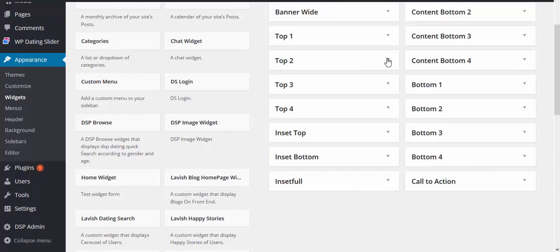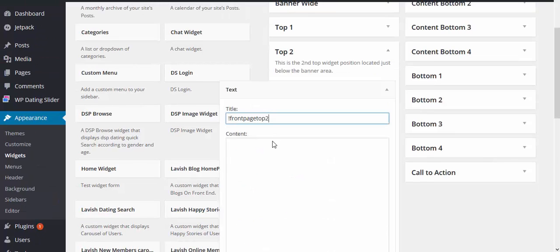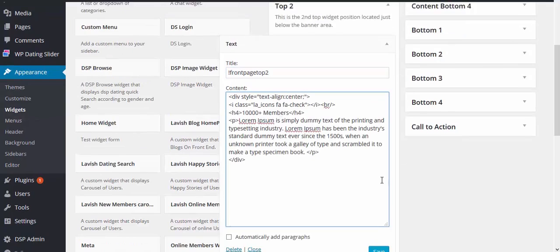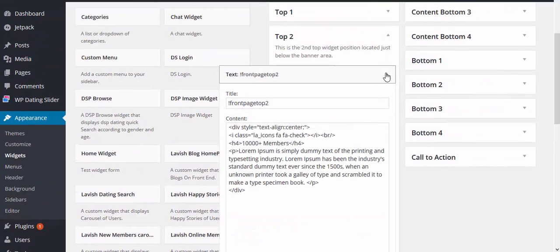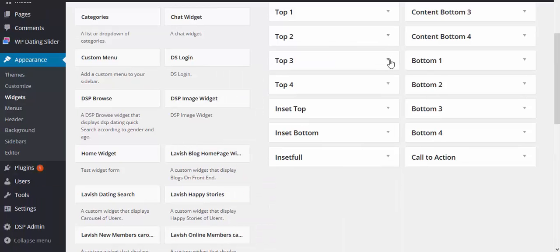Similar process with top 2. Let's go ahead and add text to top 2. Let's add the title in here and let's have the content. Here is the content. Let's save it and time to minimize it again. So let's minimize it.